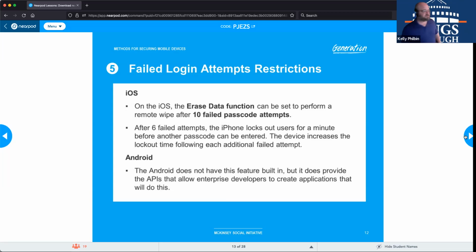Android does not have this feature built in, but again, third-party applications might offer this feature as well. The other thing on the iPhone, you can set it up and turn it on, is after 10 failed passcode attempts, it auto wipes the phone. So if the person is trying to figure out your password and break into it, after 10 attempts, it nukes all the data. So that's a nice security feature as well.